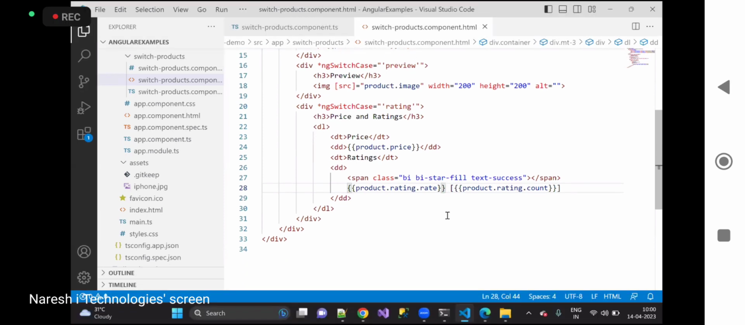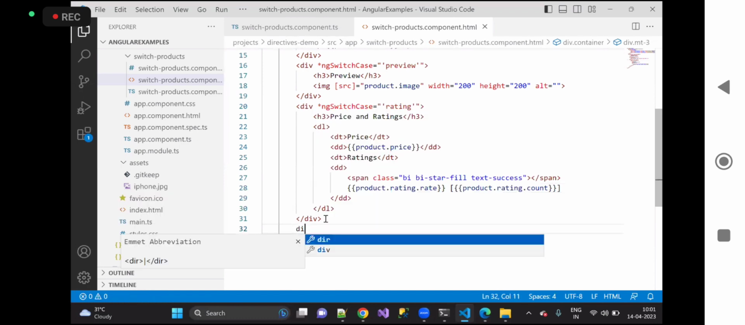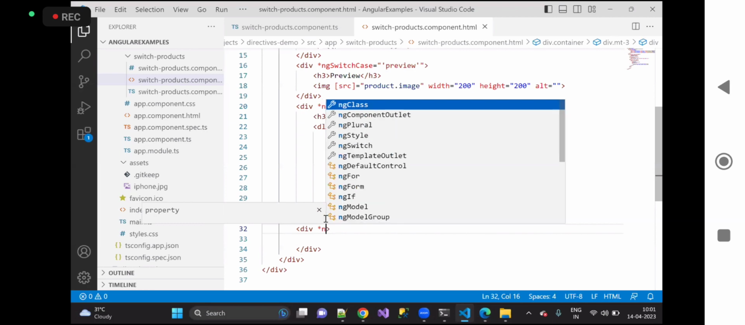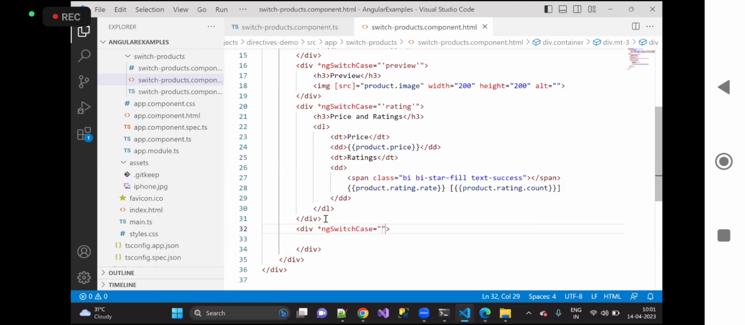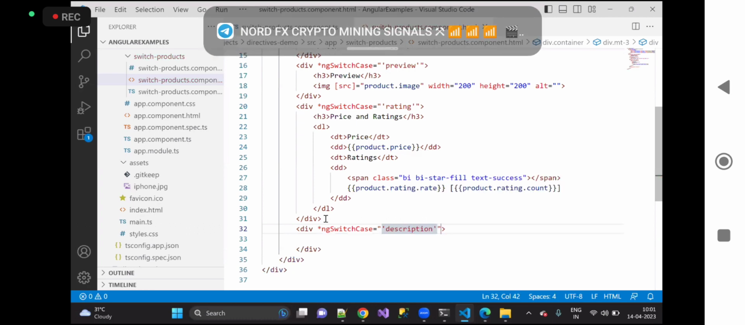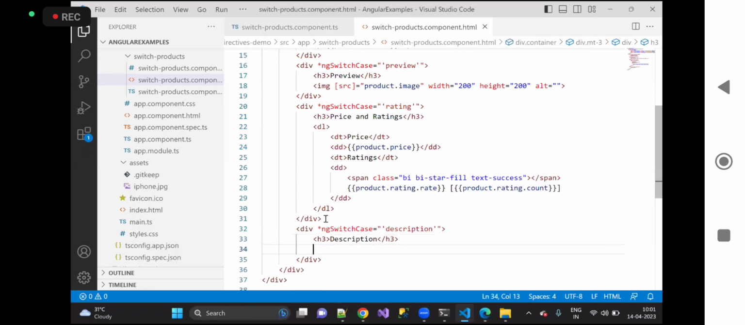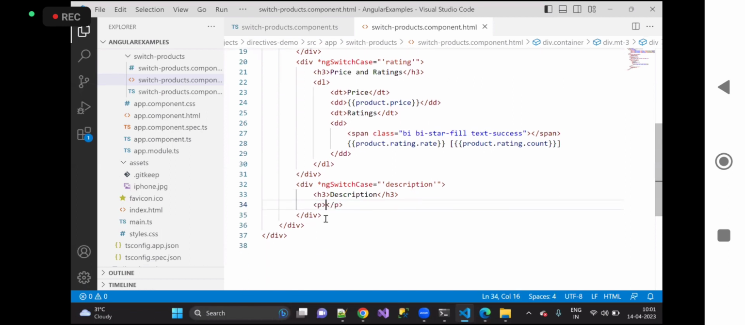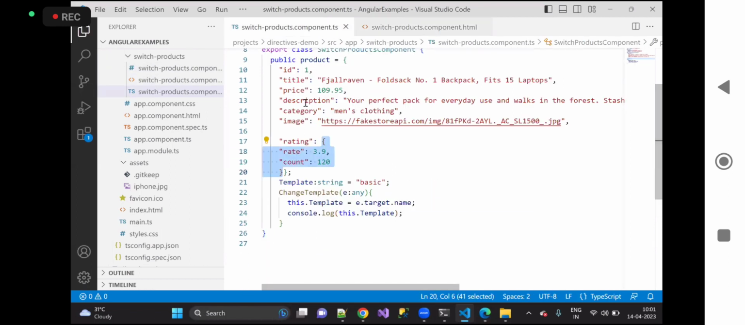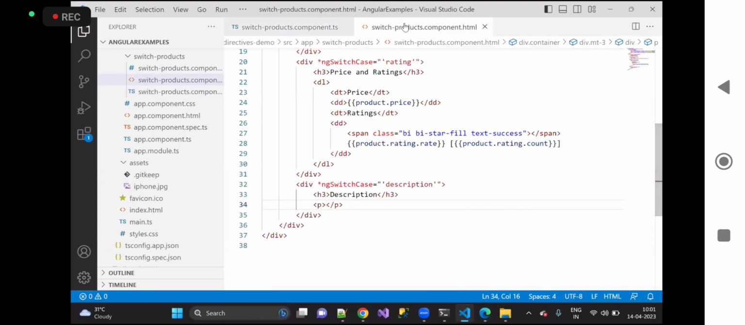And the last one, what would be the last one here? I'll take a div, and for this one I'll be using ngSwitchCase equal to description. Now I can use h3 description. And here, let's have a p tag, where the description is available, you can see we have the description. So let's go with product dot description.